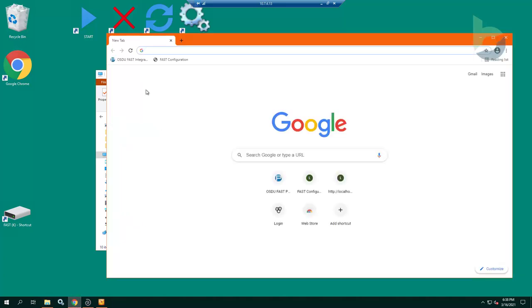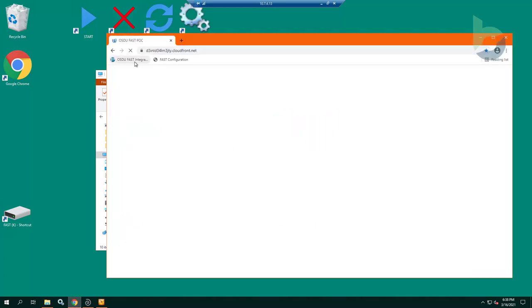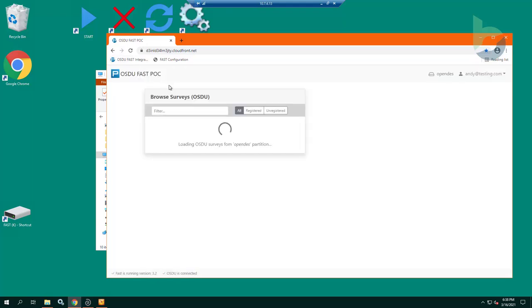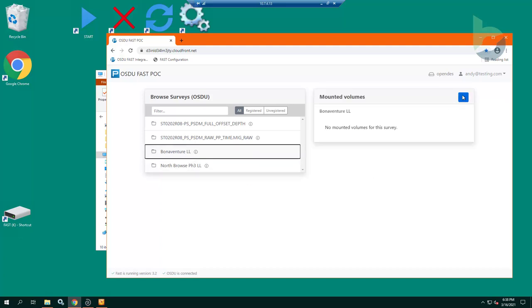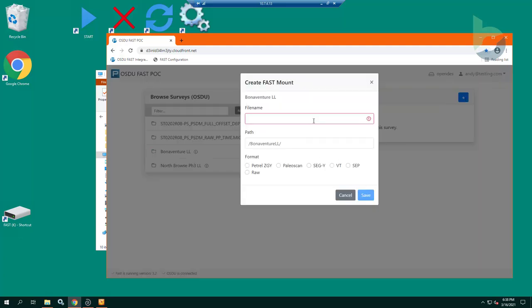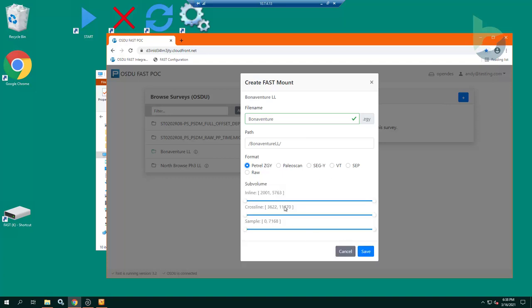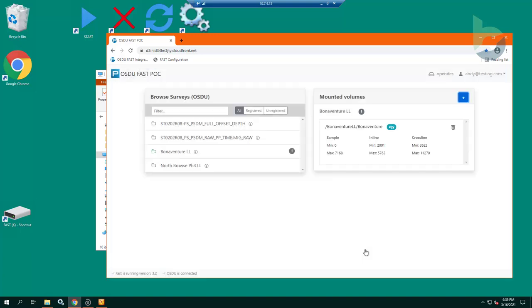The Paravida integration works in a browser. It talks to OSDU to get a list of surveys that are available to me. What I'm now going to do is configure a mapping between the OSDU data and a virtual file. And I'm going to create this as a Petrel ZGY file.